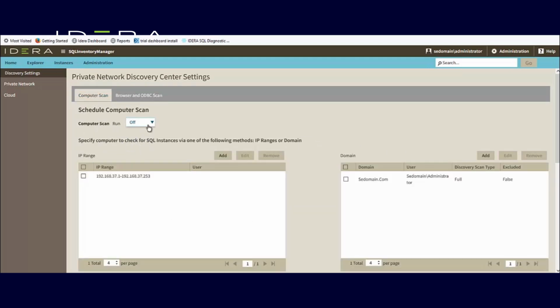First of all, the computer scan on my environment is set to off, but you can have it run daily or weekly, and it will scan IP address ranges. You can plug in those IP address ranges and put in a specific user that you want it to utilize to make the connection on those instances, on those IP addresses. And then we have domain scan as well, which basically will connect into Active Directory to discover instances as well.